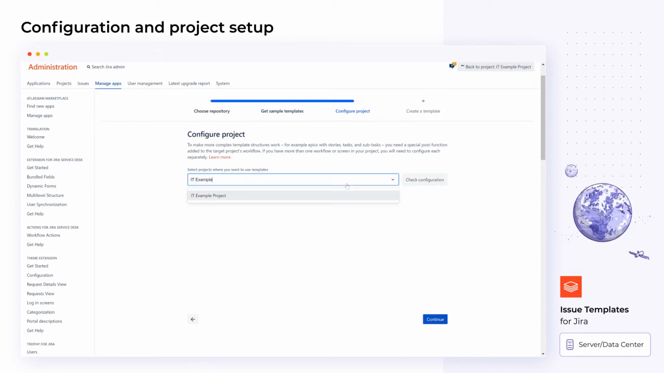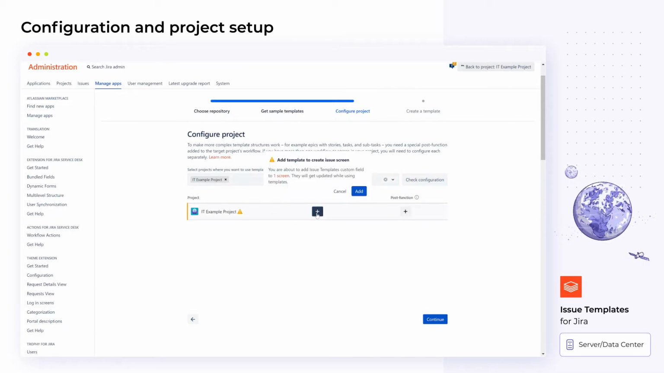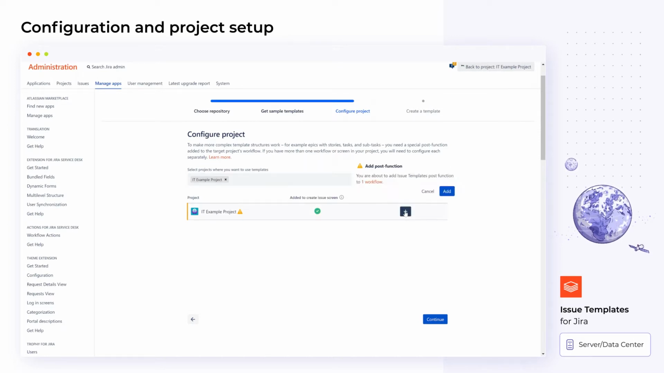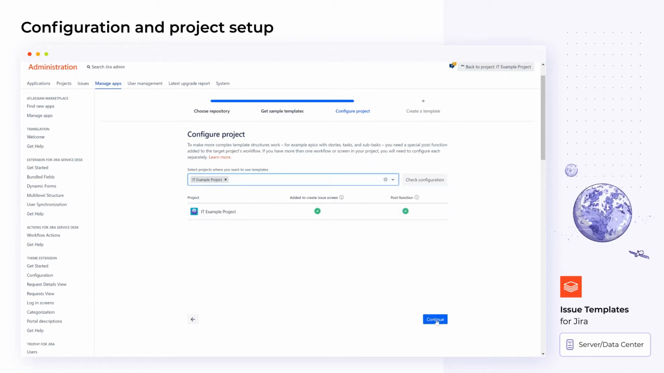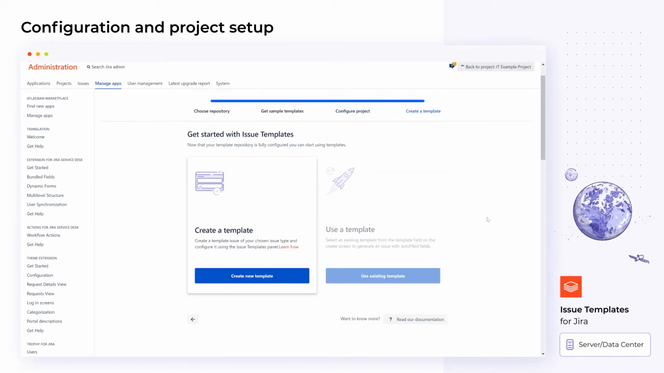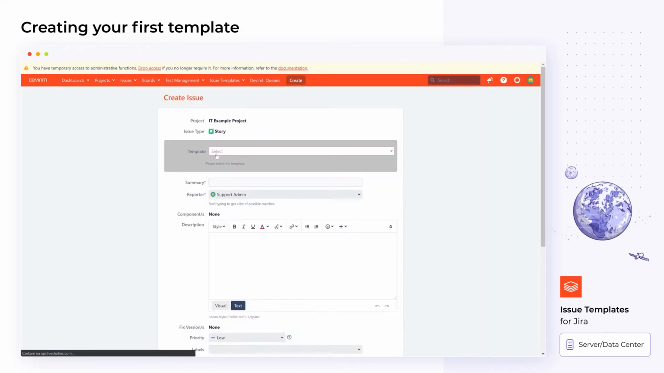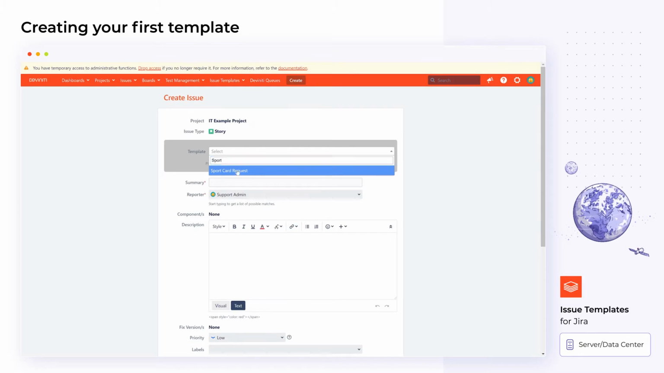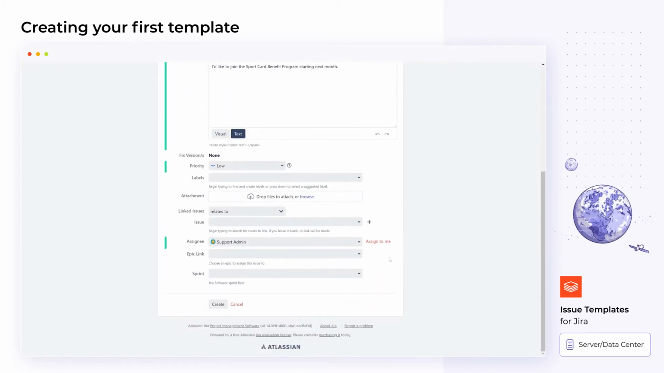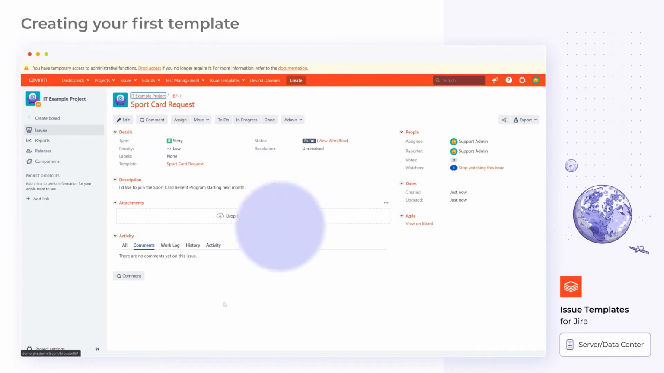In the next steps, we select a set of predefined templates to get going and check the configuration of the target project where you want to use your templates. Each project must have the template custom field added to its screens, and if you want to create issue structures, you can also add the post function right away. You can also do it later in the project settings. After this, when creating an issue in your target project, the field values will be copied from the template you select. These fields will be marked with the color bar next to them.